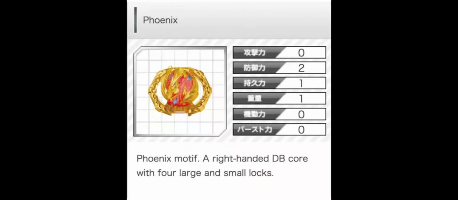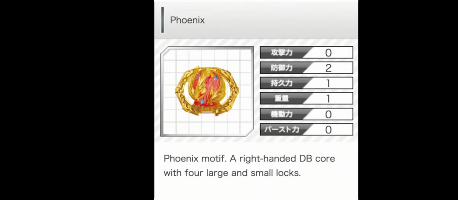Hey guys, so we're going to go over the new parts. Here's the Phoenix core. It has four large and four small locks. It's right spin. And so far, I think it's going to be small locks first, because that makes the most sense, right before the prominence blade is knocked off.